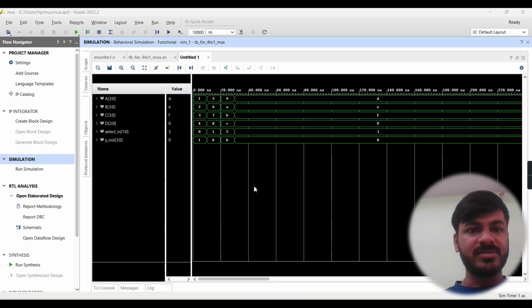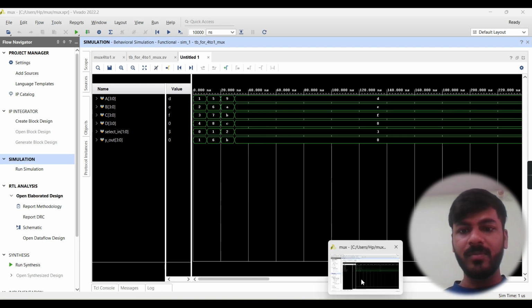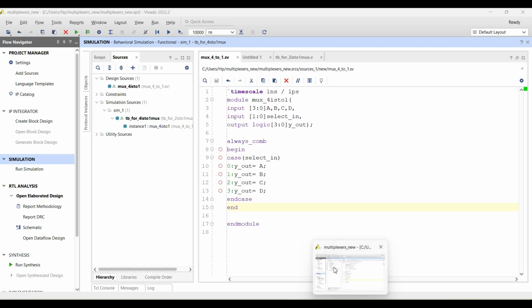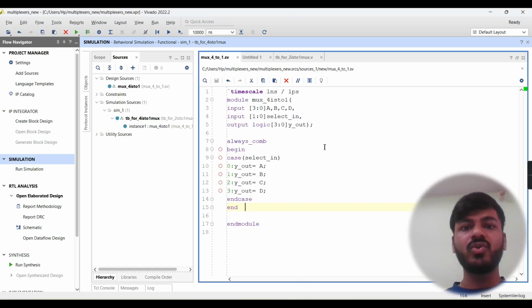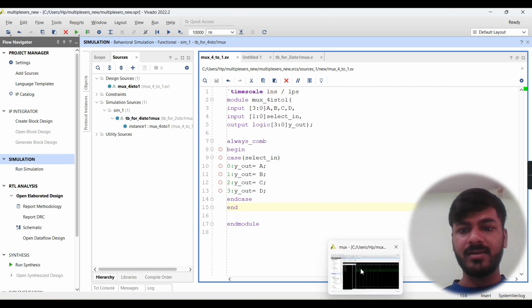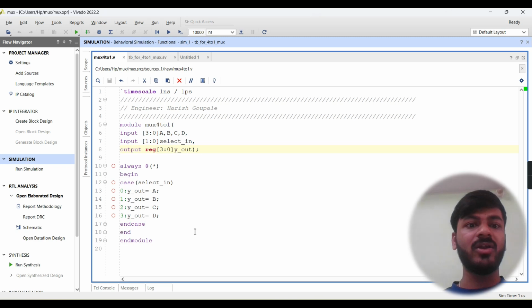Now similarly I have implemented the 4:1 mux by using the SystemVerilog procedural block, that is always_comb. The same code is there, only the procedural block is different. Here I have used always_comb, begin, end, and in Verilog I used always @*. In always @ you can use a sensitivity list: instead of the star, you can add all the input and output signals.